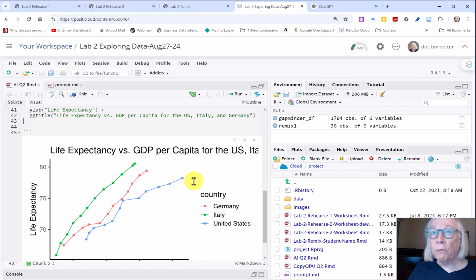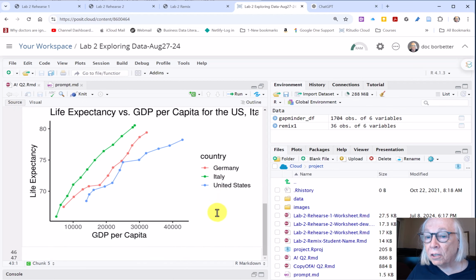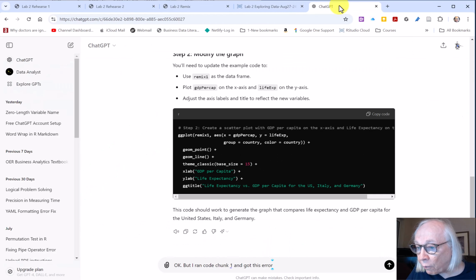Sometimes Chat doesn't get it right the first time. You might run a code chunk it gives you and it gives an error. And all you need to do then is just copy the error message that you get in RStudio or Posit Cloud, and then go back in here to ChatGPT and just start saying, okay, I ran the code chunk one and got this error, paste in the error message, and then give Chat a chance to respond and help you fix the error. But again, this time, no errors, first time.